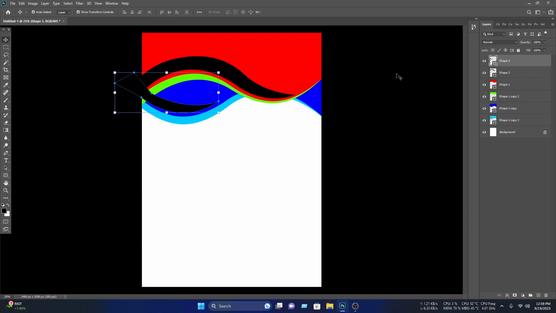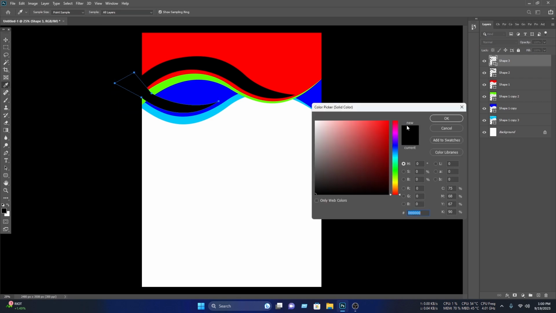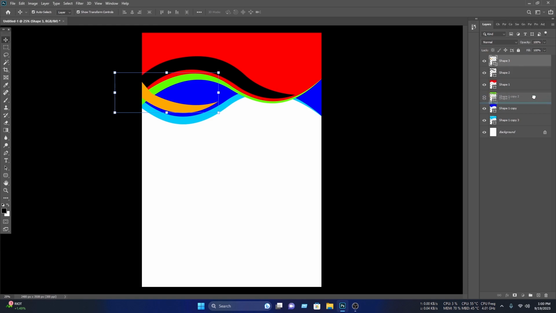Then select this. Then double click on here. Then select the yellow color. Then click on the OK. Then drag this under this layer.